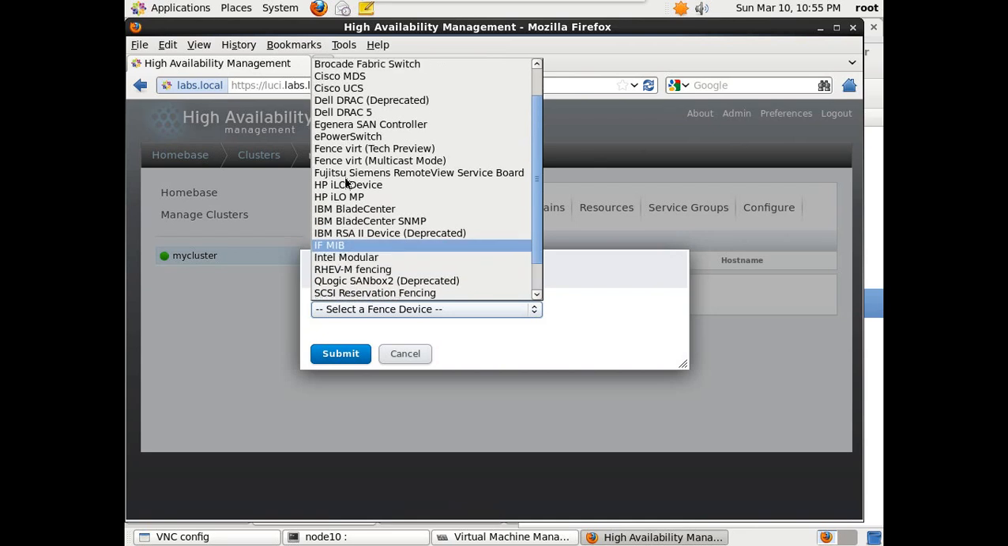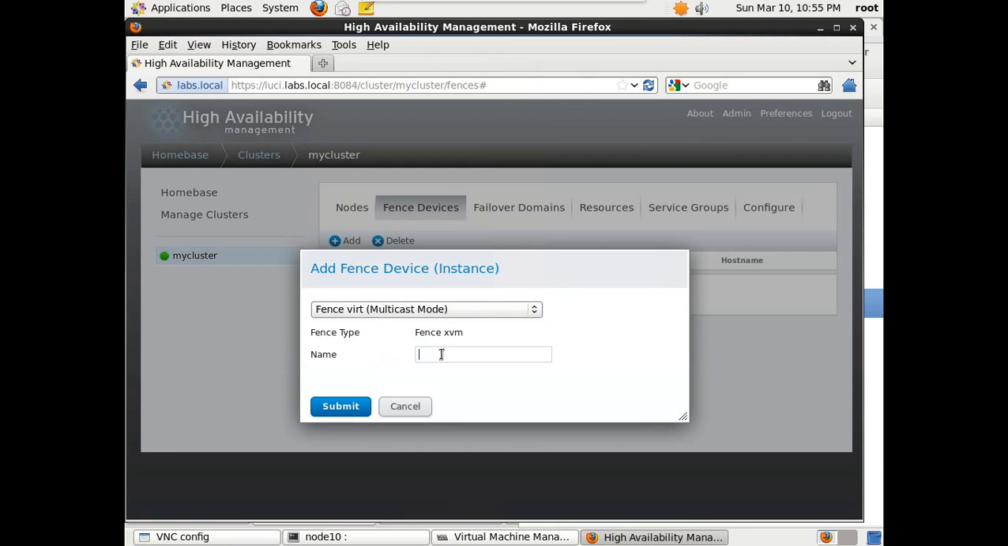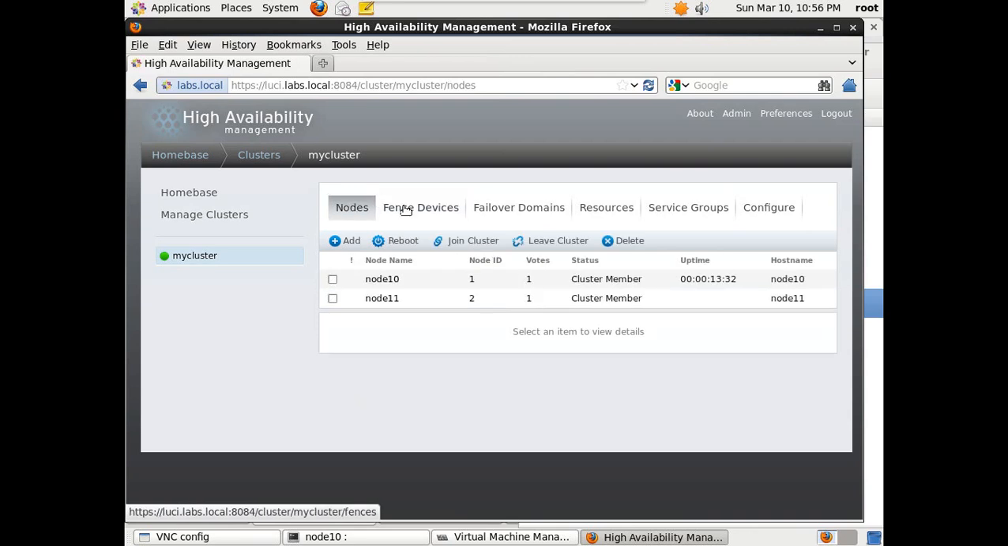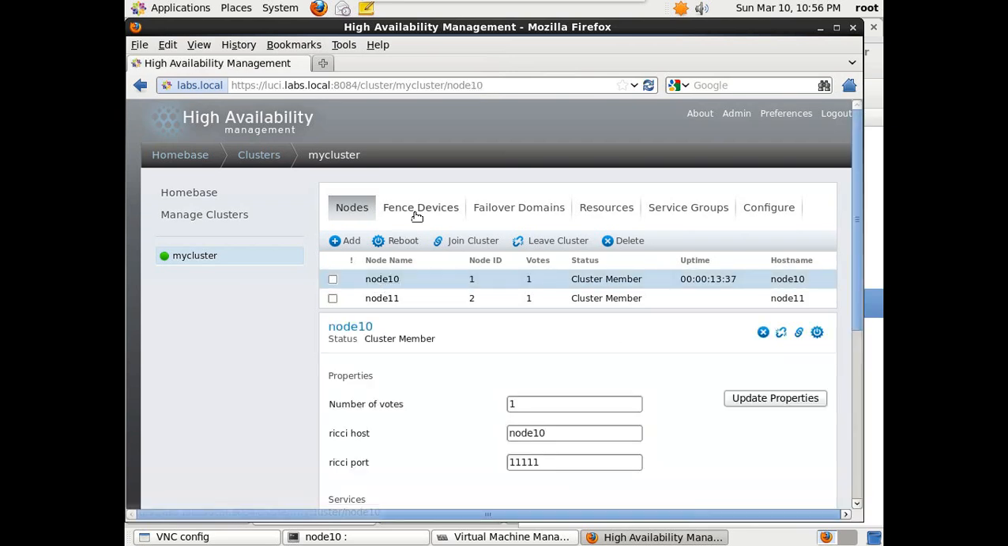So what we are going to use for KVM is fence_virt in multicasting mode. What is the name that you want to give it? So KVM fencing. It could be any name. Now coming on to the nodes. Fencing is the part. Let's add them.